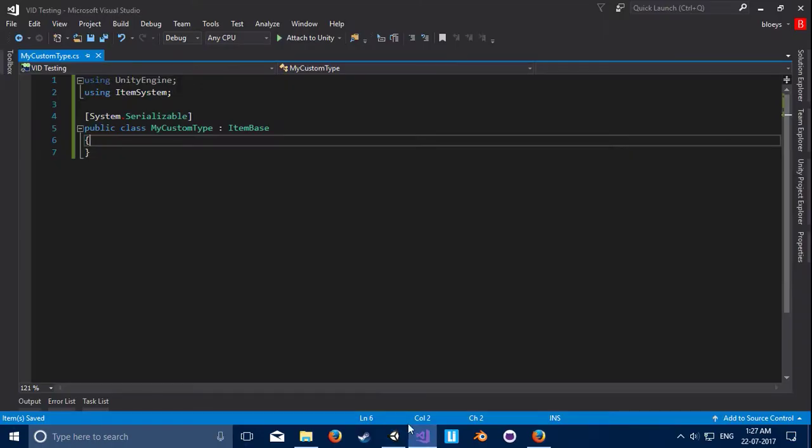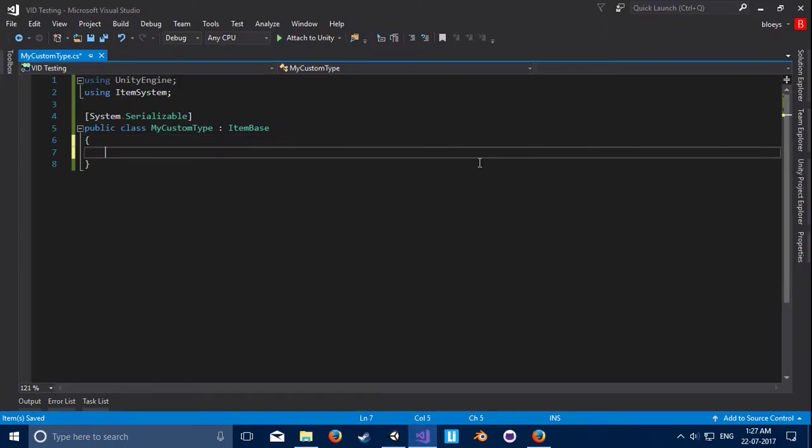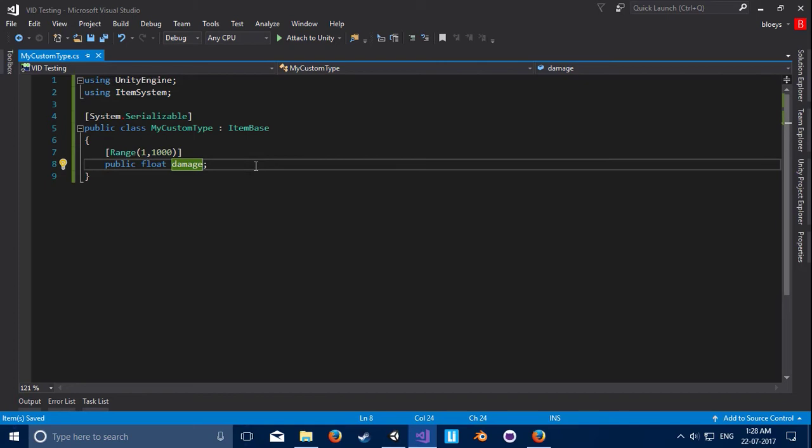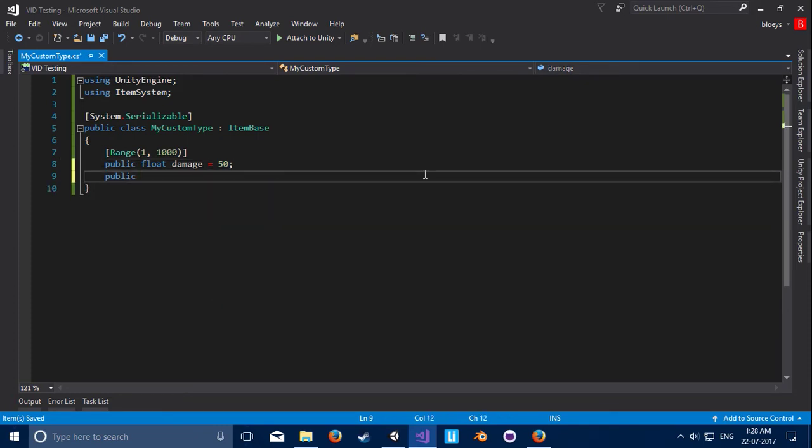So let's go. It's very simple. All it needs to be is public. Let's say we'll add a float, for example damage. We can make it a range between, let's say, 1 and 1000, and we can give it a default of, let's say, 50. Now let's say name, we can have a name. Of course these need to be public.